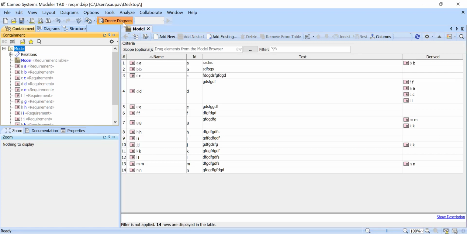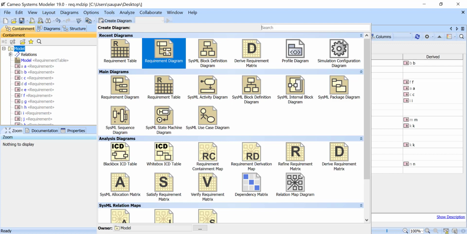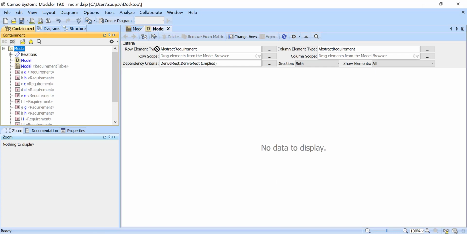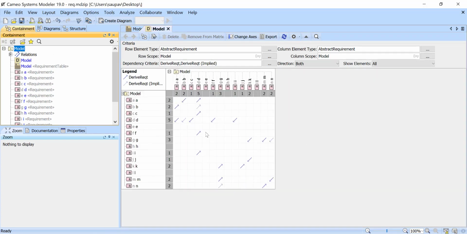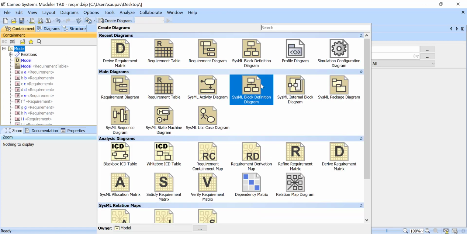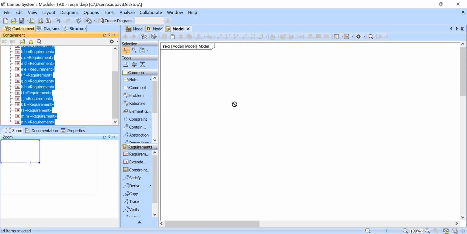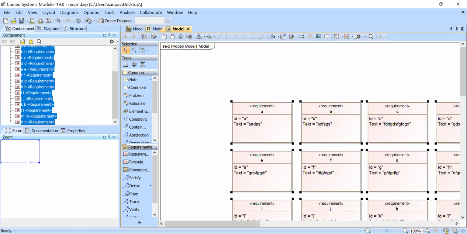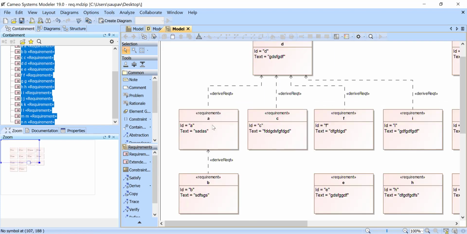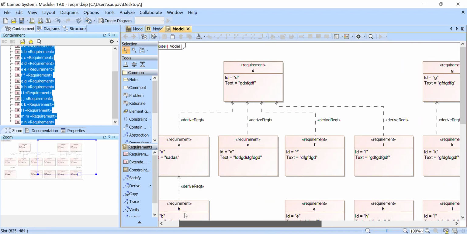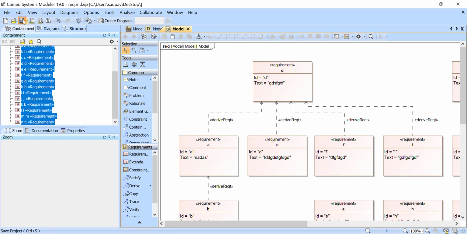So if I create, for example, a derive matrix, and we say that those requirements come from this package, I will get that list of relations. Same I can show in the diagram, a requirements diagram, and then take those requirements and drag them here and say show me, display all paths, and then lay out everything. So here we have the hierarchies of requirements nicely aligned, right? So I will save this project.